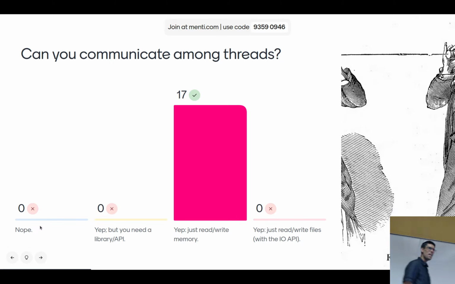All right, awesome, good. Yes, we all agree. Yes, just read and write memory. We don't need any special support anymore for interacting between these threads of execution because they all share an address space. So just read and write memory.